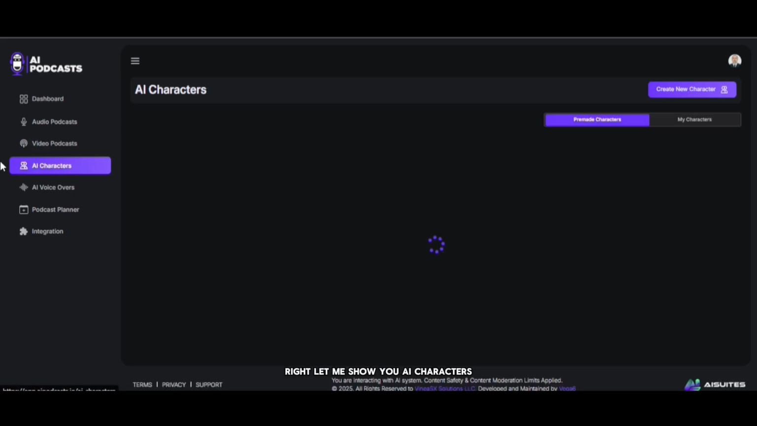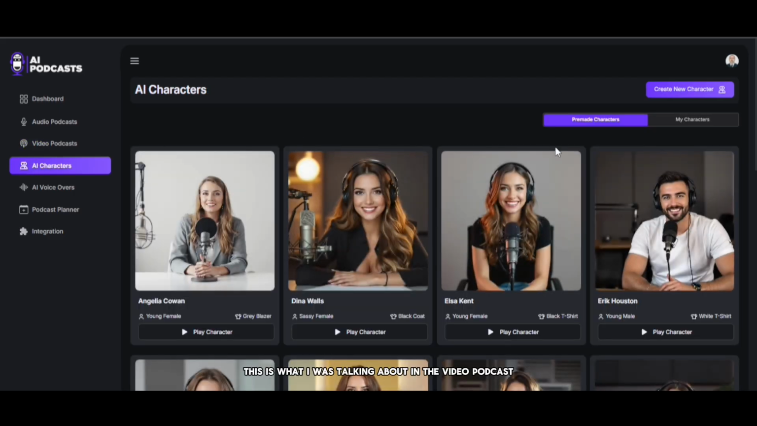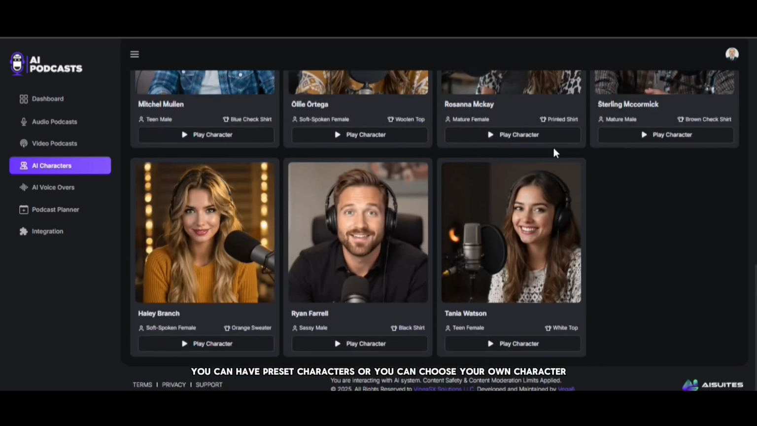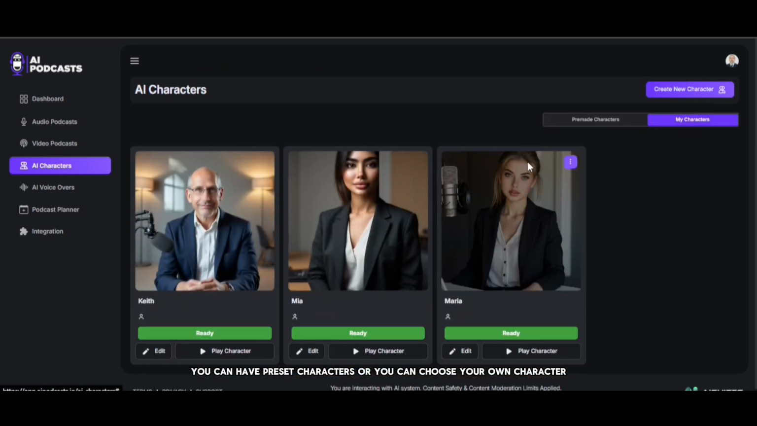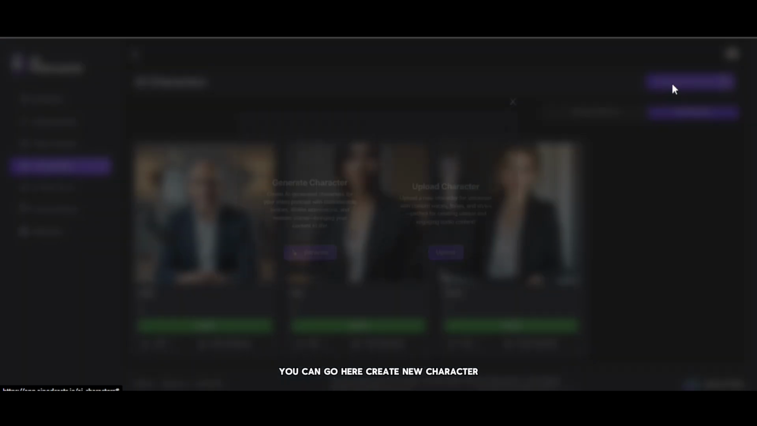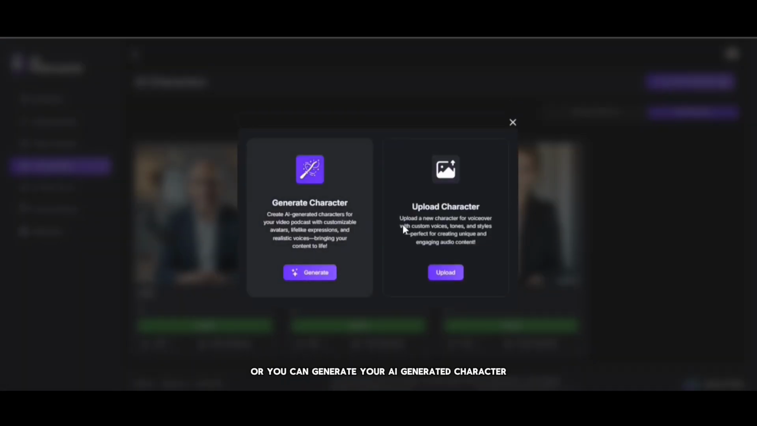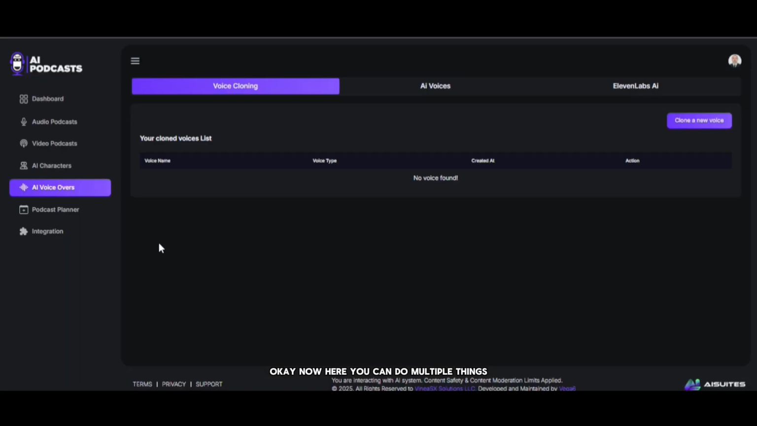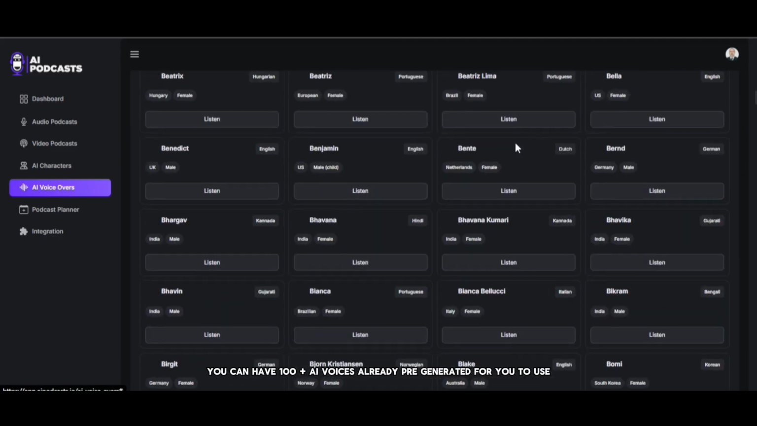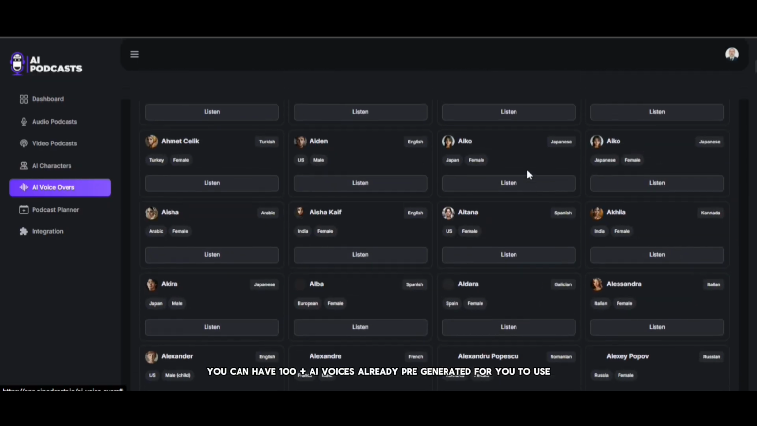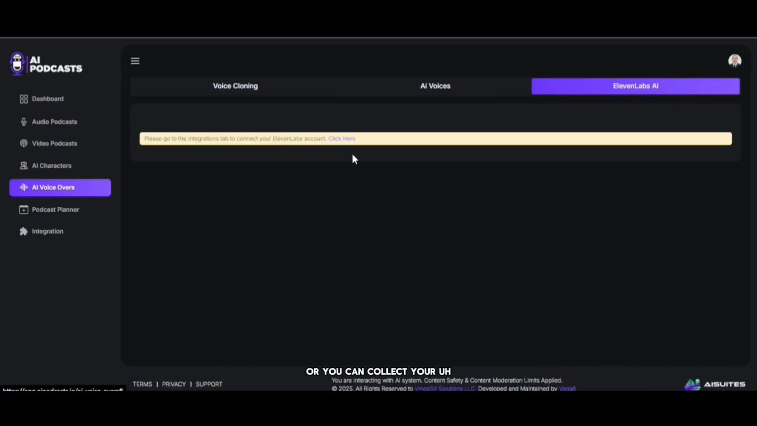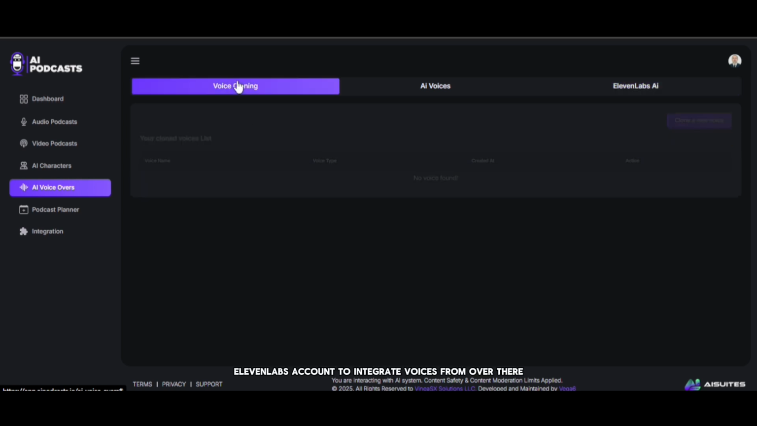Let me show you AI characters. This is what I was talking about in the video podcast. You can have pre-made characters or you can choose your own character. You can go here, create a new character, or you can generate your AI generated character, or you can upload your own character and it will generate the character. Okay. Now here you can do multiple things. This is the AI voiceover section. You can voice clone here. You can have 100 plus AI voices already pre-made for you to use, or you can connect your ElevenLabs account to integrate voices from over there.